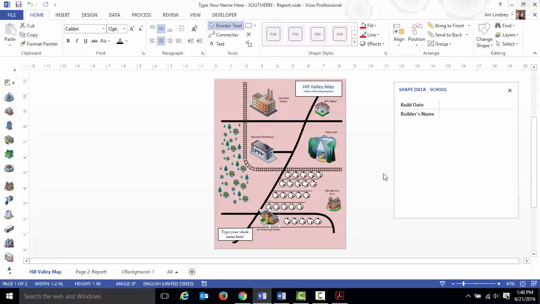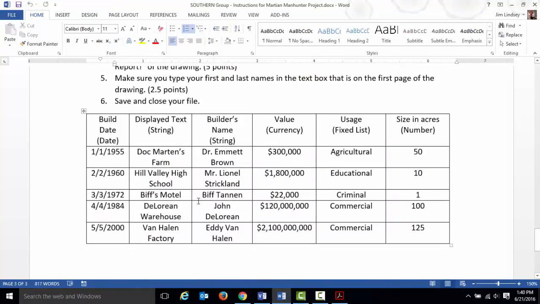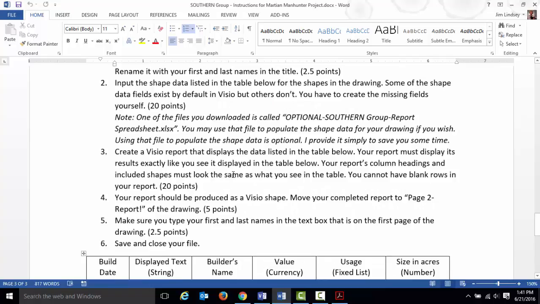When you went through the chapter lesson talking about shape data and reports, you learned how to create all this stuff, and what I want you to make a custom report for is shown right here. You will end up with a Visio shape that includes all this stuff right here, and I want it to look exactly like this as far as the column order. The items in the report need to be in this particular order, and that is described for you right in here.